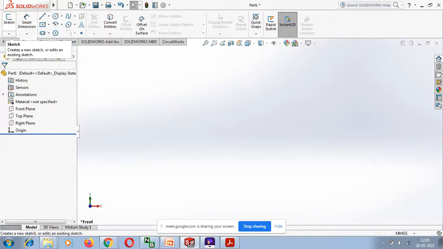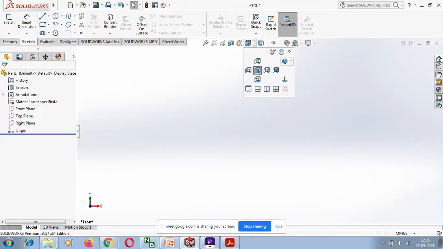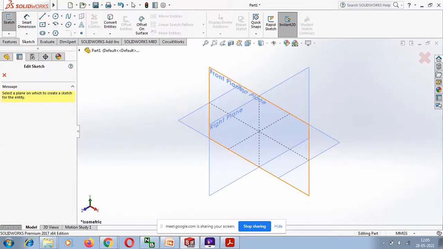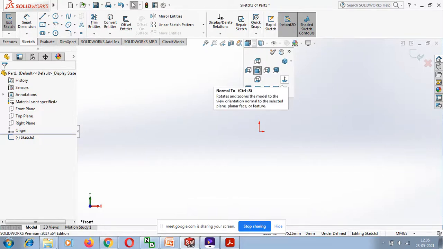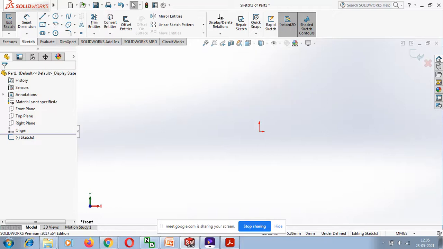As you can see, when it's in isometric view by default, when I press on the sketch and select the front plane, that front plane is not visible, but it is becoming normal to you, as you can see here. See, I have rotated this by mistake. Now how to go back to the normal view? Press Ctrl 8 or use it from here.